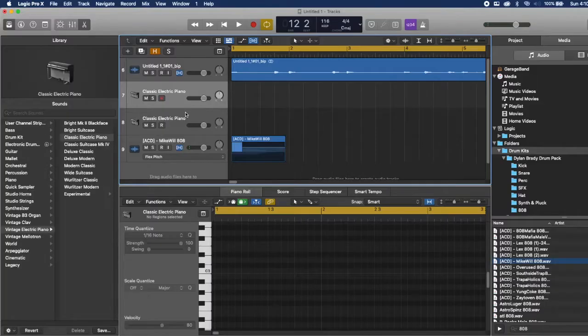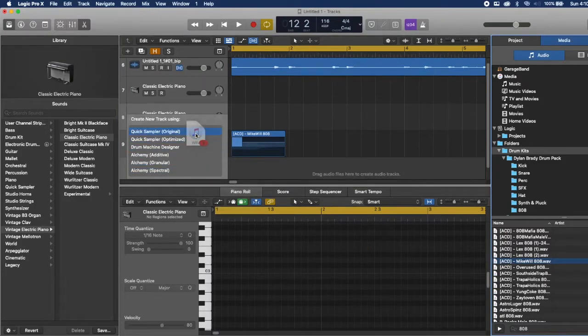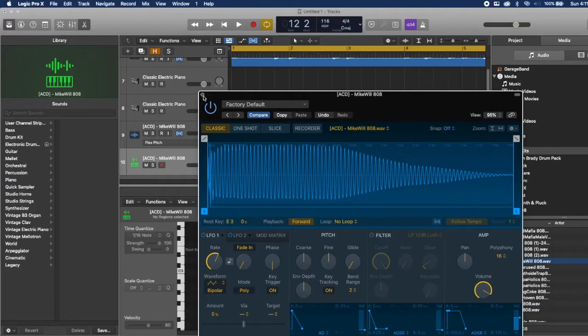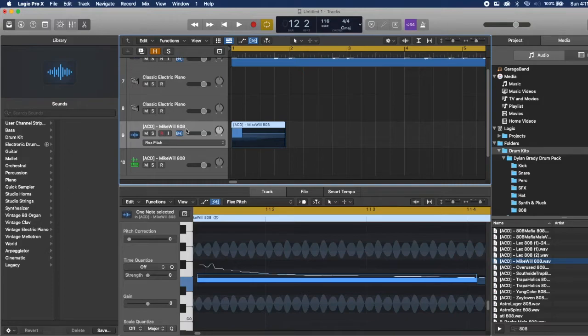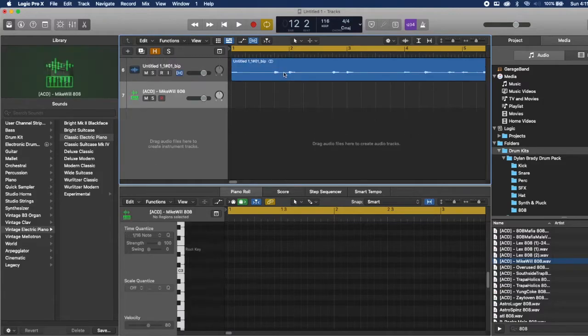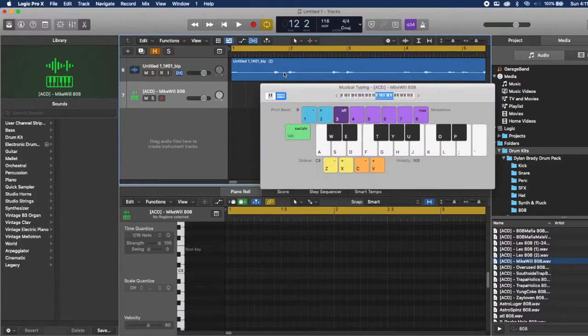Sorry, that was embarrassing as well. So I'll drag this one in, and you can just drag it straight into a sampler and change the root key here to E, and now your 808 is pitched on tune. So I can delete this, and I don't need these anymore. So now we know our key, and we know the notes that we can play it in.